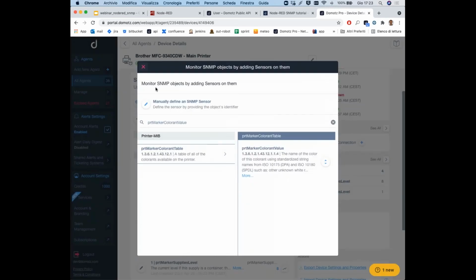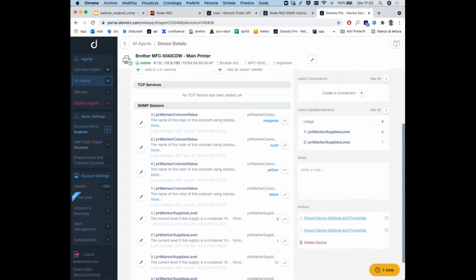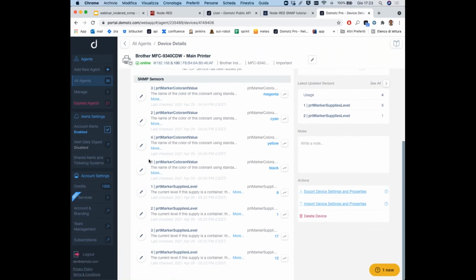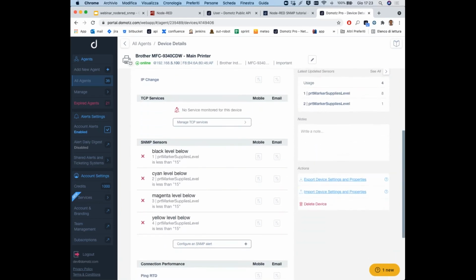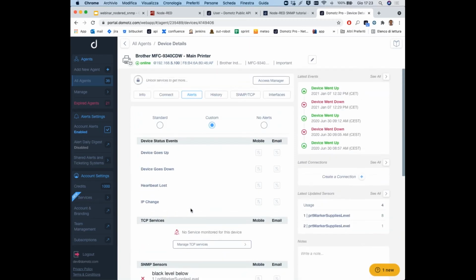So as soon as you add the new sensor, you find here that the 4 other OIDs are now monitored on this device. So we have 8 sensors on this printer, manually added, and I previously also set 4 triggers on this sensor because I want to be alerted every time the ink level falls below 15%. So I added 4 triggers on the SNMP sensor in order to be alerted in case of the ink falling down.